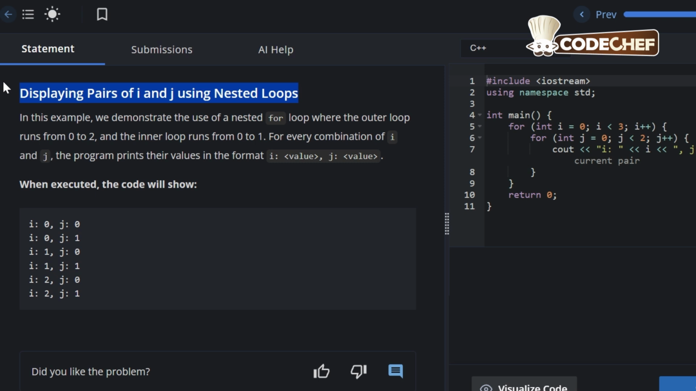Here the program objective is displaying pairs of i and j using nested loop. So here we are going to take two variables i and j, and we will be running iterations using the for loop to assign different values to i and j. In the output, we will see how the values of variables i and j change with each iteration.